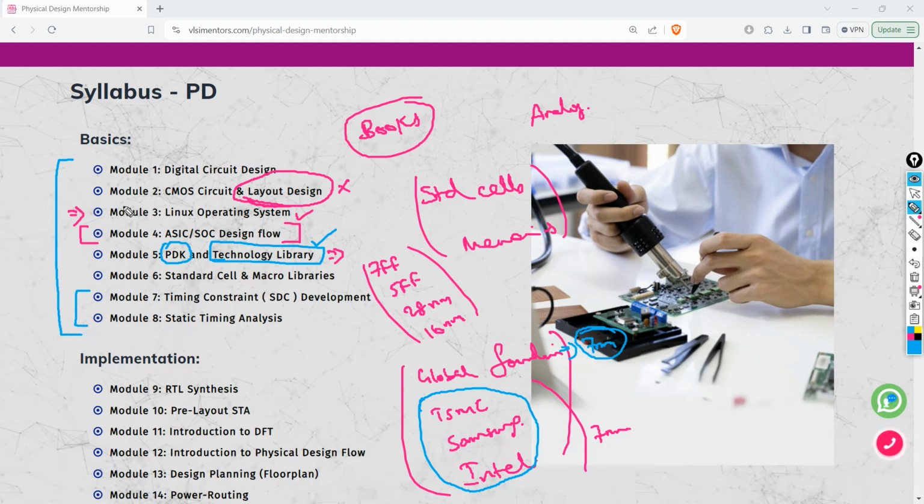Now, to be honest, all of them are more of a theory session, and I would say for Linux you will have to practice, because I would be enabling the lab credentials for you. You can actually practice. There will be sessions on Linux, and then I would be giving you assignments. I would be covering PDK and what all is there, and technology library and what all is there. So you would be given assignments, and you would be working.